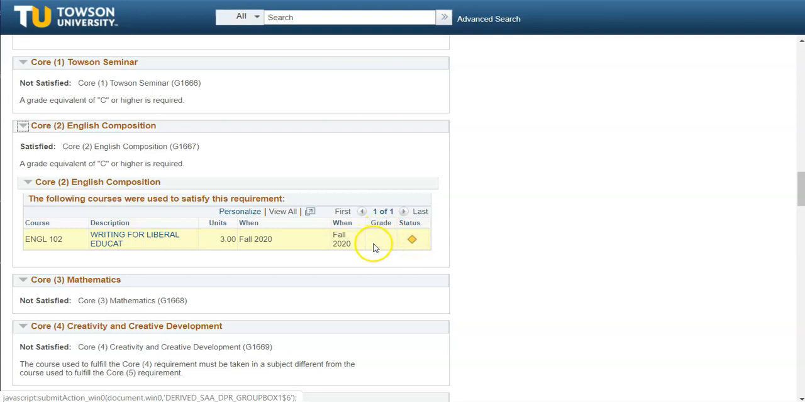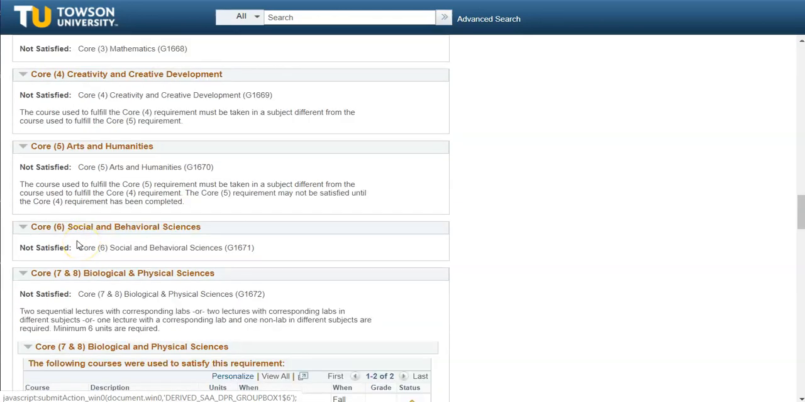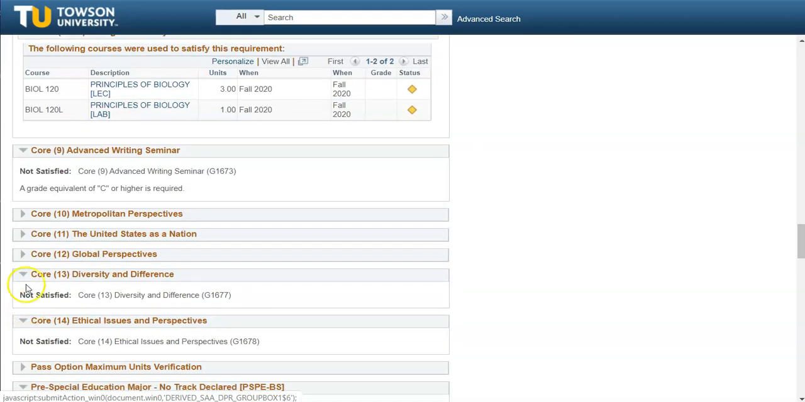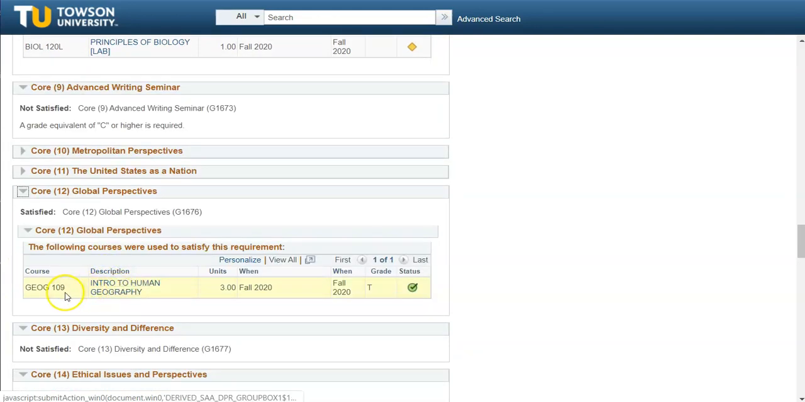And once the course is completed, a grade will show up here in this section where it says grade. This section will let you know what core options you have to select from when you are picking your classes for next semester. So this student can look for classes that satisfy Core 1, 3, 4, 5, etc. If you open Core 12, you can see that this category is being met by Geography 109. There is a green check mark here indicating that this class was successfully completed.